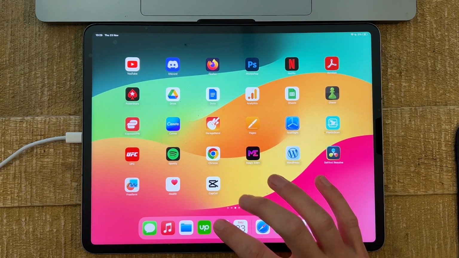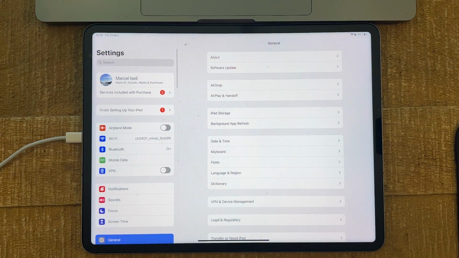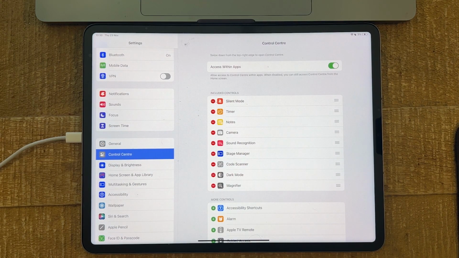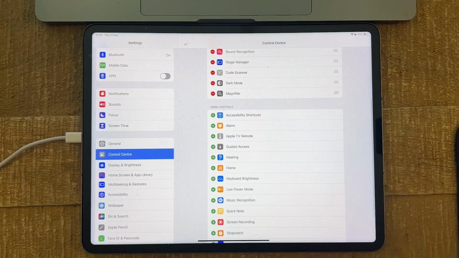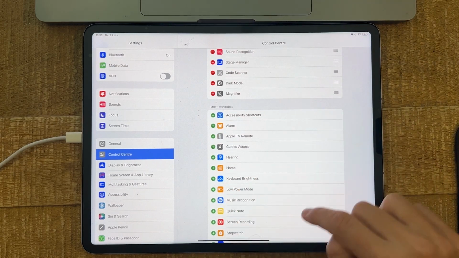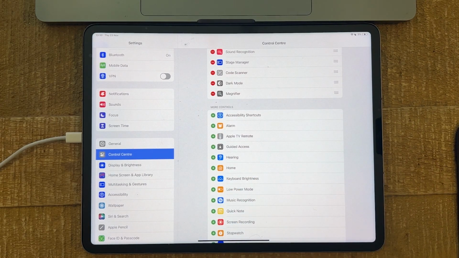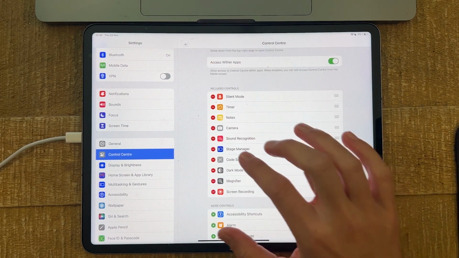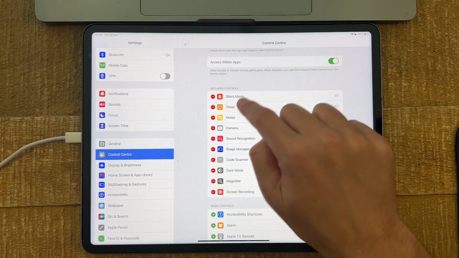The first thing you want to do is to open up the Settings app. Then on the left side here, search for Control Center. Tap on it. And now we need to make sure to add screen recording to our control center. And the way we can do that is we will scroll down here a bit. And under more controls, you will find screen recording. All we need to do now here is to tap on the plus symbol. And this added screen recording here to our included controls.